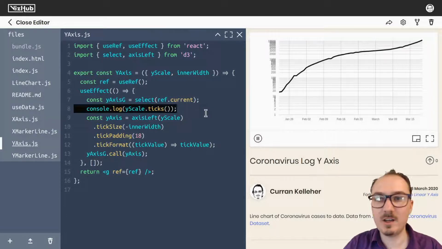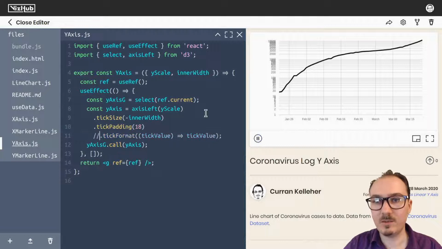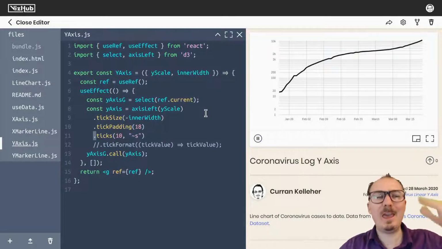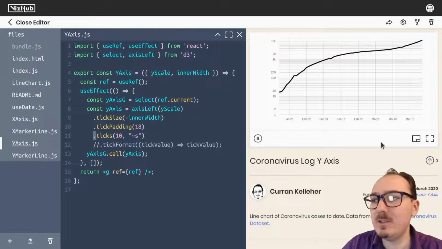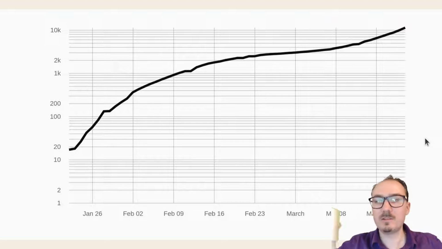So this avenue is not going to work. I don't think this avenue is going to work. I'm going to comment that out. And then I'll paste that thing that I found in Observable, .ticks with S, and boom! Boomski woomski. You see that? These look like pretty good tick marks.